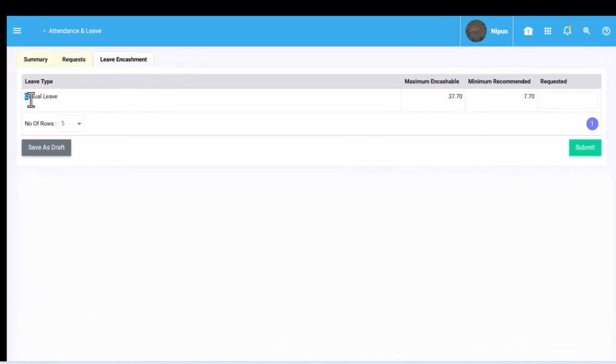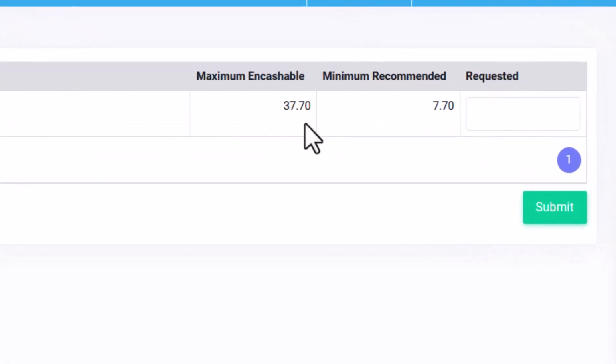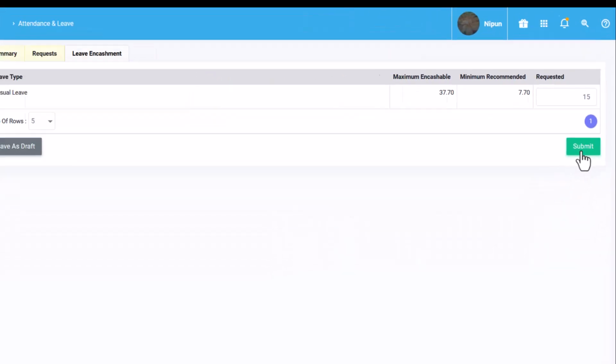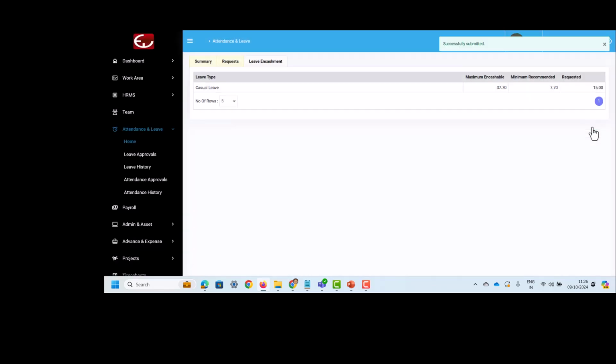Here you will see the leaves which you are entitled to encash. In this case, it's the casual leave. You have a maximum encashable limit and a minimum recommended limit, which means maximum you can encash is 37.7 and you're recommended to encash 7.7, otherwise they will lapse. So you can, for example, request an encashment of 15 leaves and click on submit. This is now submitted, and in the subsequent payroll run, you will get the payment for this leave encashment.